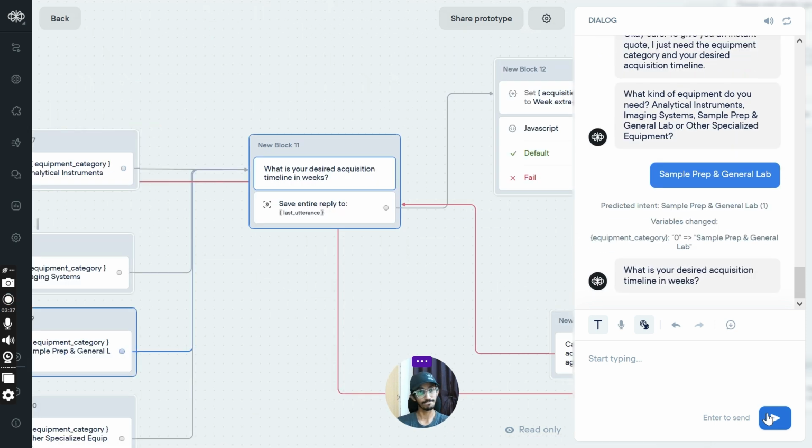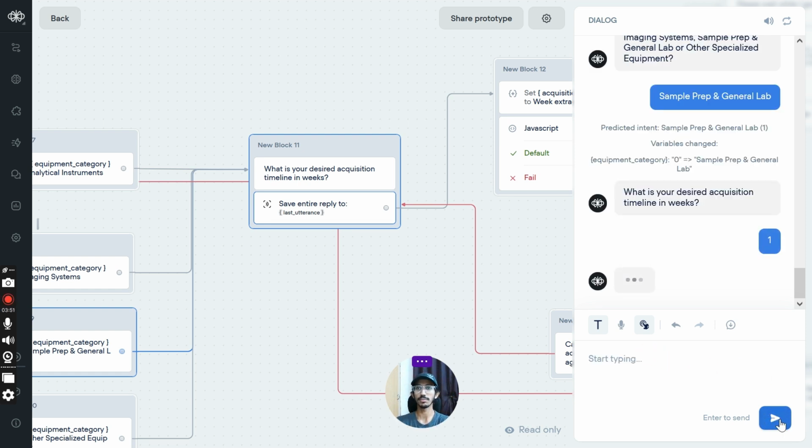What is your desired acquisition timeline? So as you can see, it took this path, and from here we are now at this point. So what is the desired acquisition time? Let's say I need it in 1 week. I need it fast, so I'm just going to type 1. Or I could type "I need it in 1 week." The AI would extract that week number from it.